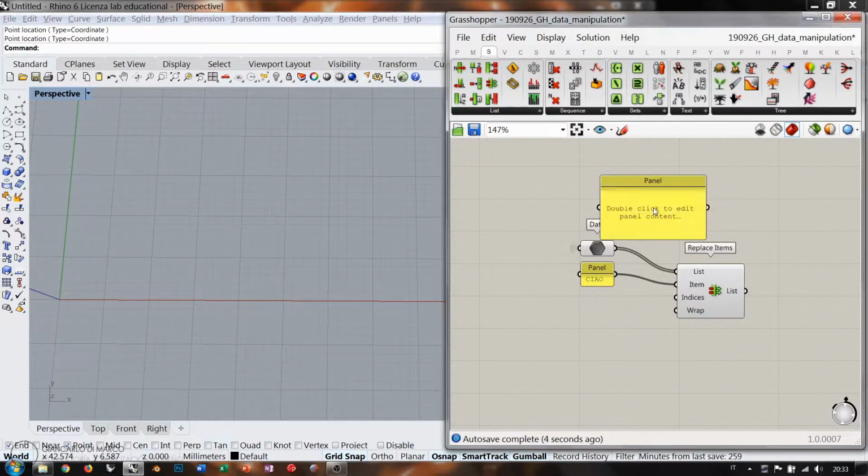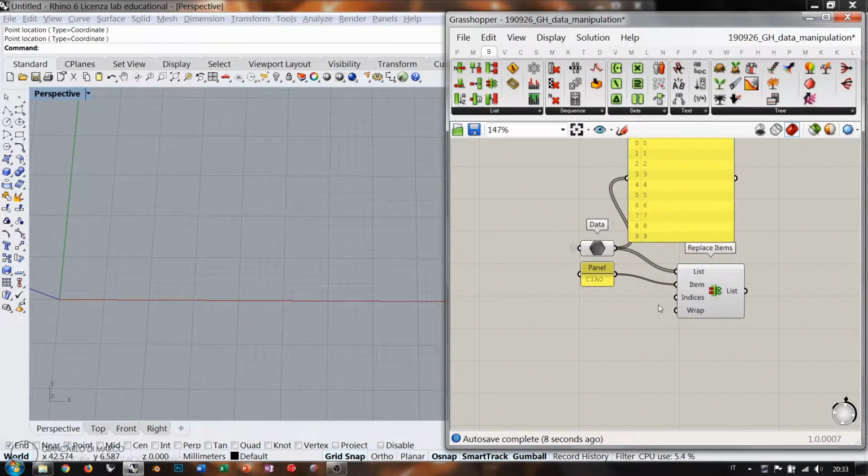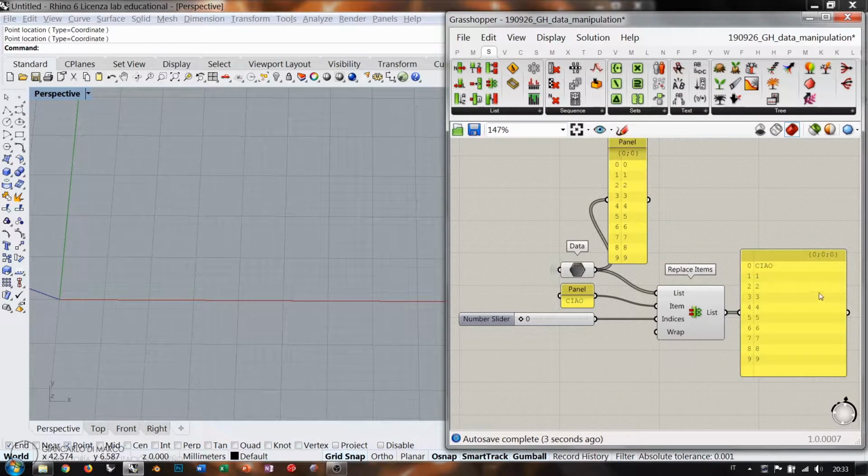And remember that we have a list with indices from 0 to 9. We don't want to wrap, so let's just stick to this range for the indices, so 0 to 9. And for indices, let's take for example a slider between 0 and 9. So what we expect is to see chow instead of 0 actually. So let's take a panel, let's place it here, and you see that this replace item is working as expected. Of course, if I move this, you see that chow displaces along the list.